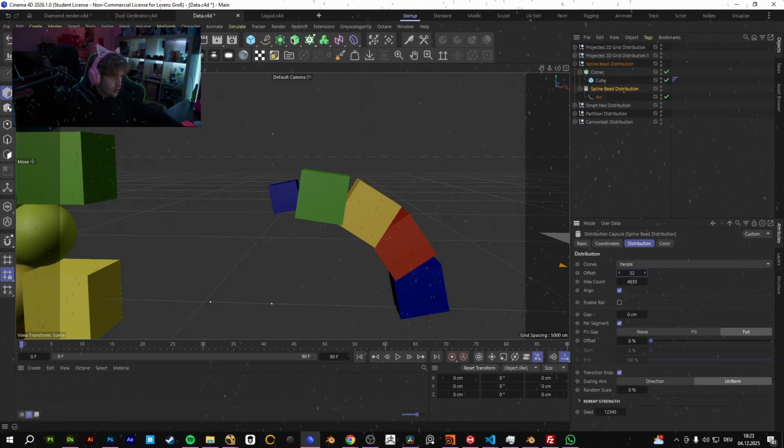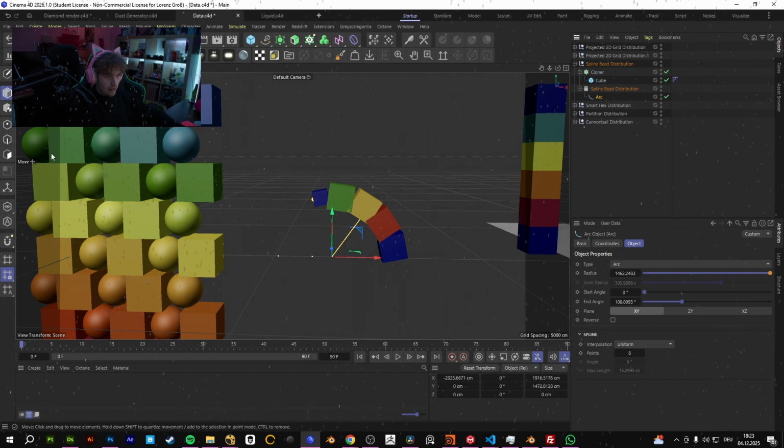Here's a max count, offset, and everything. I think it always fits the length of the spline that you put in.